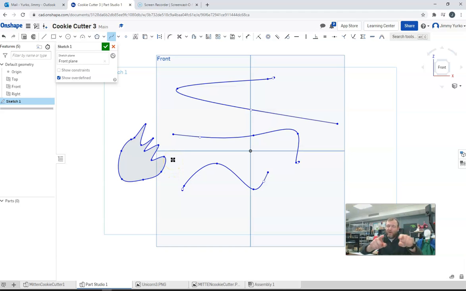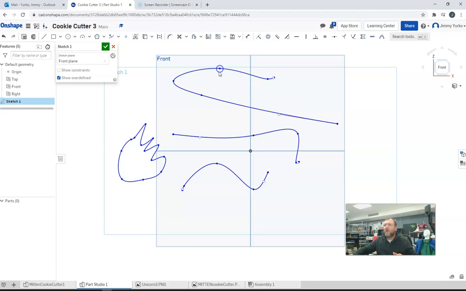But wait, there's more. You can also change your spline. So you can escape out of this thing by hitting the escape key in the upper left-hand corner of the keyboard. And then you can push and pull on the dots to move your spline around. And you can add additional dots if you want more spline points. And then escape and move them around as well. Or you can remove them by right-clicking and deleting that sketch entity.